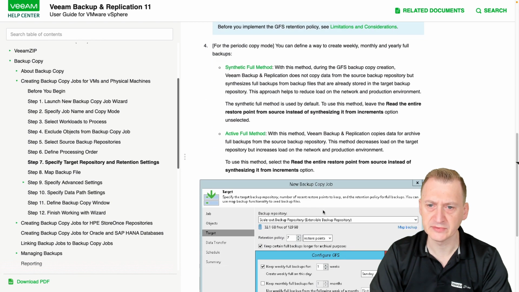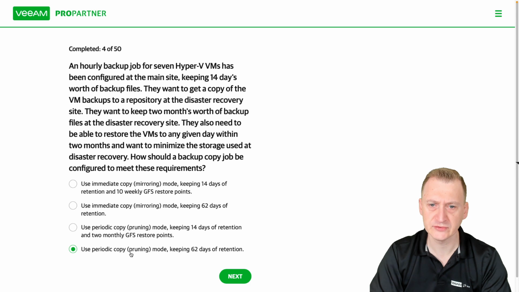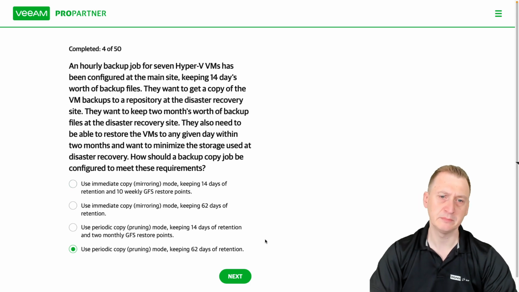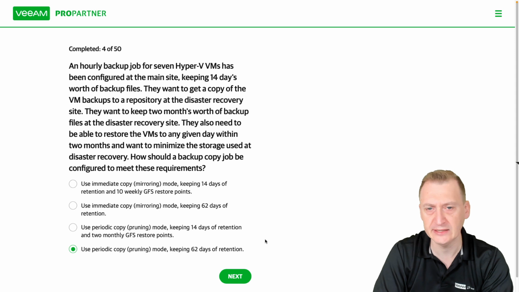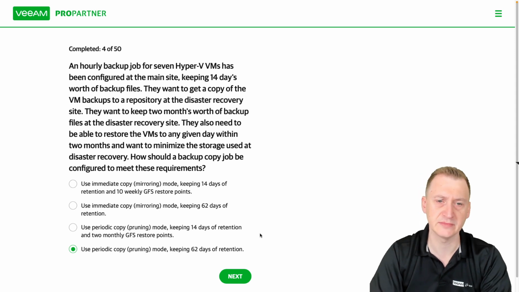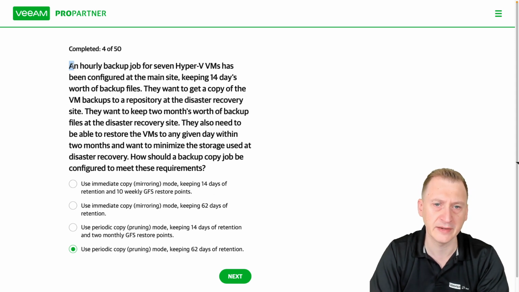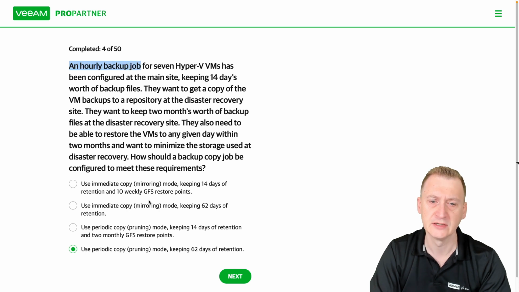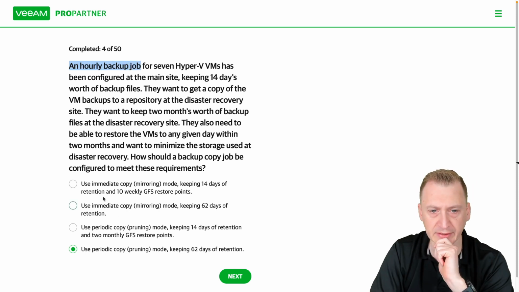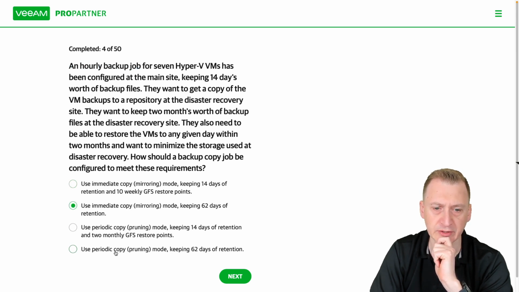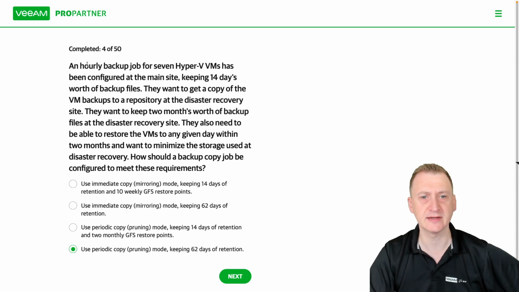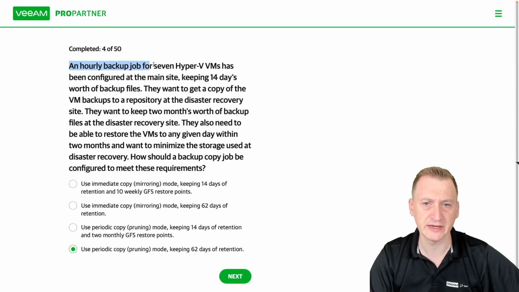I don't see anything in particular here that's really forcing us to go with either of these, but just in the sense that, here we are, I missed the first part, an hourly backup job, right? So it's running every hour. So if I used immediate copy, it would copy it every hour, which we don't want to do. So periodic copy would mean we can do this once a day. So we don't want to copy every hour. That would be too much because we wanted to minimize storage used.